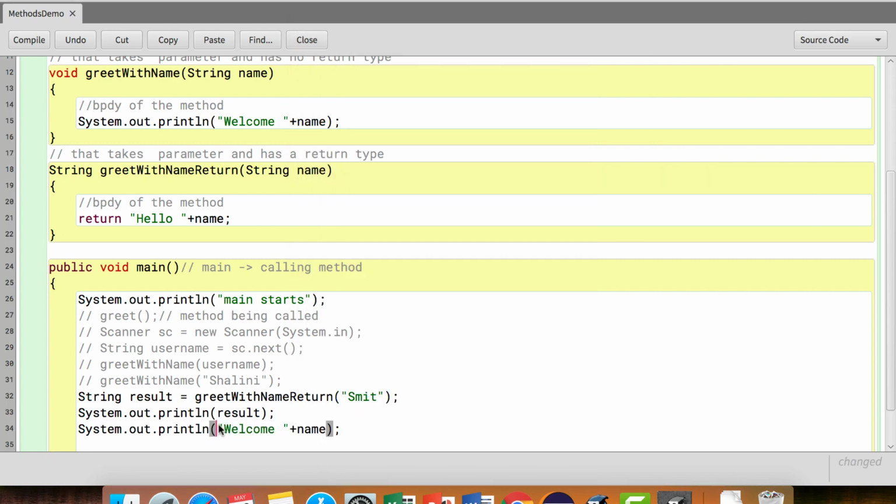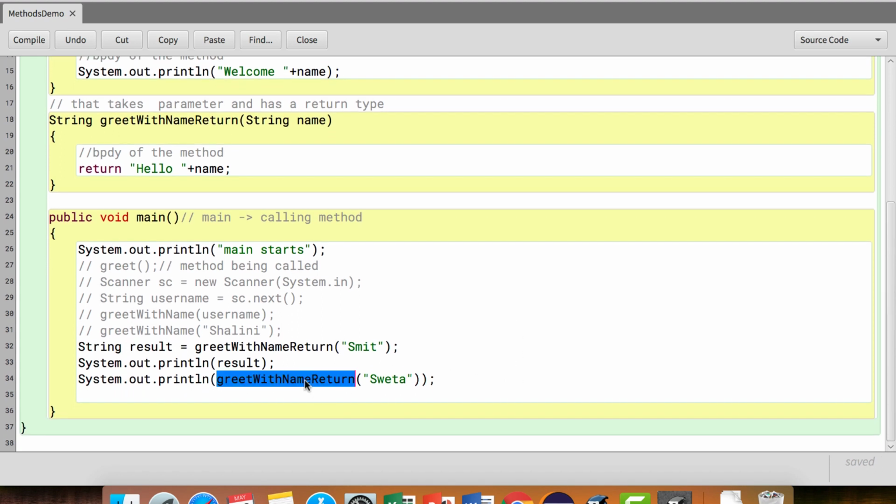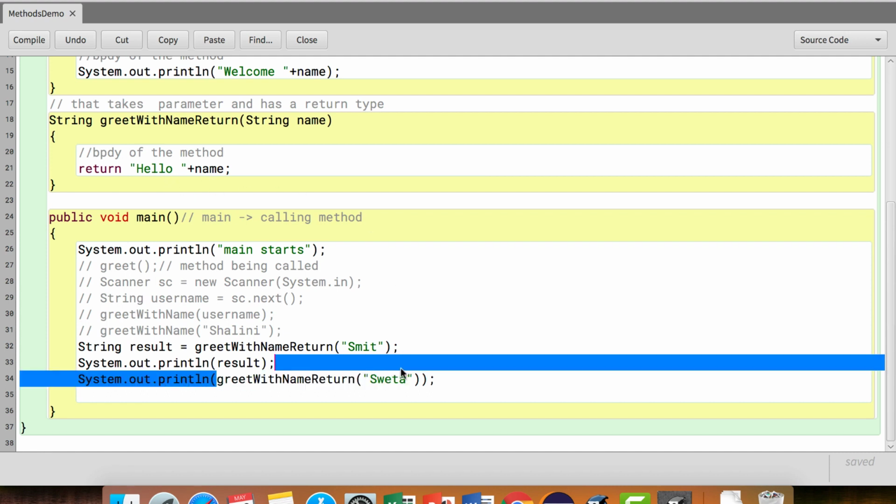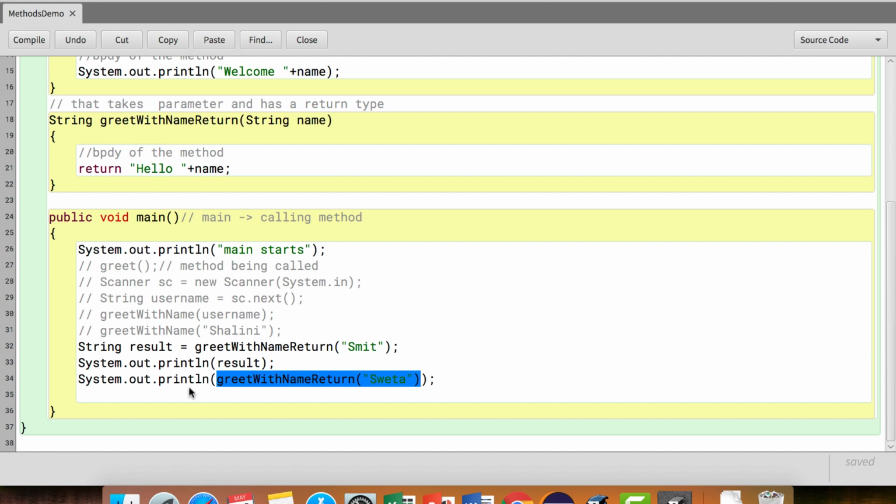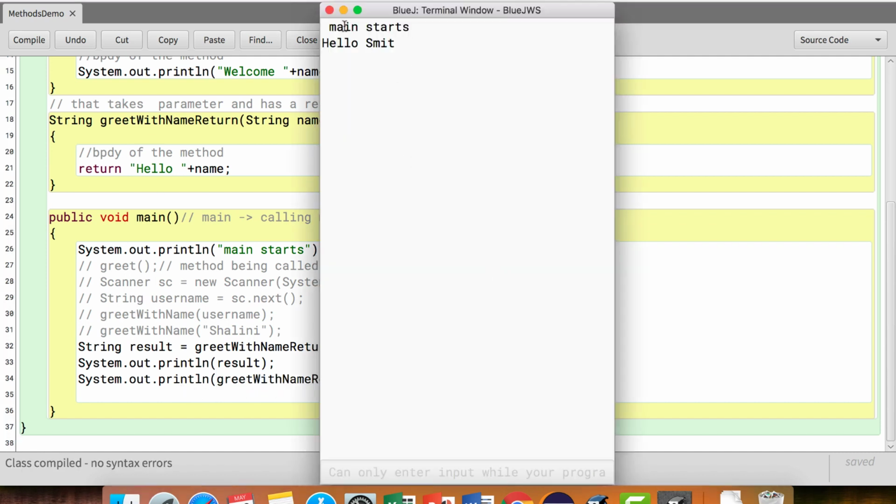Alternatively, we could have also done this. So this greetWithNameReturn can be put inside the println function. Now what's going to happen? Let me change this name and give it as Shweta. Now what will happen? This function is going to pass in the value Shweta. It returns "hello Shweta", and whatever this function returns, println is able to print that value. So just watch.